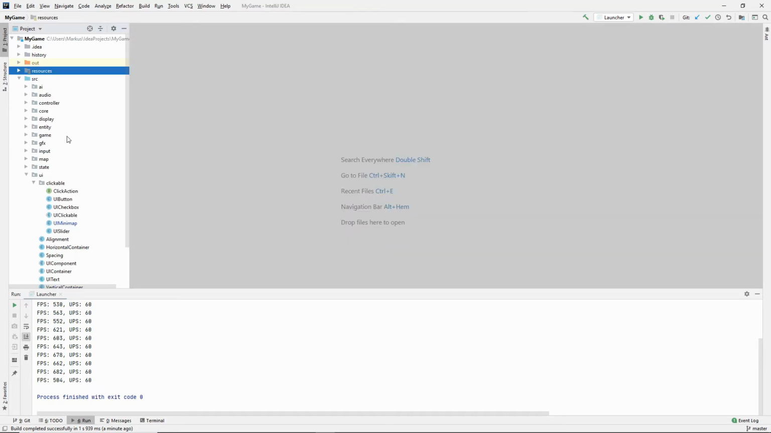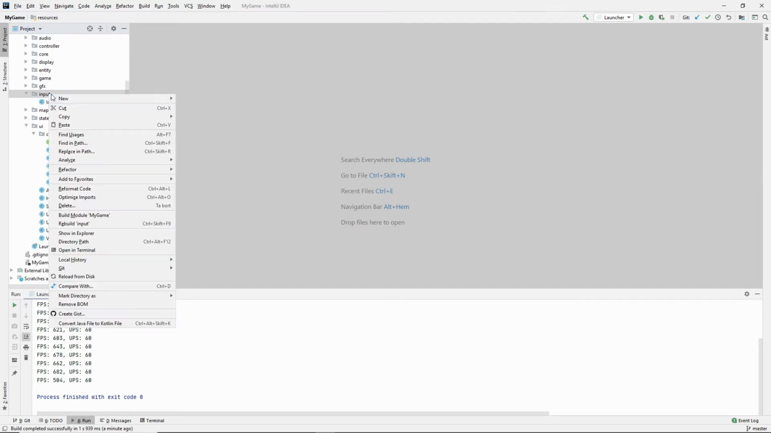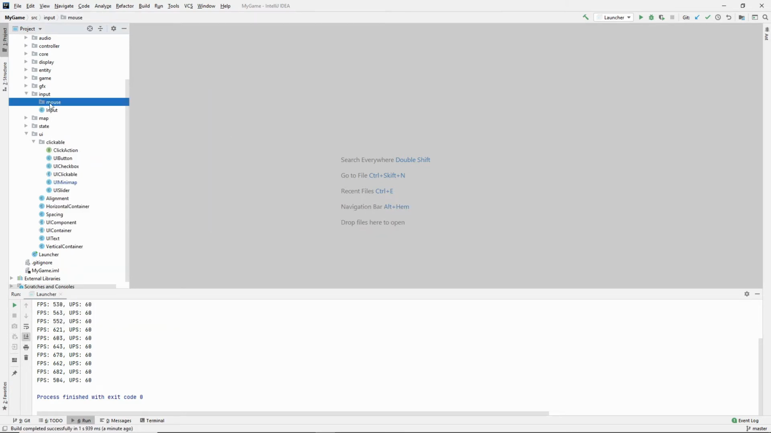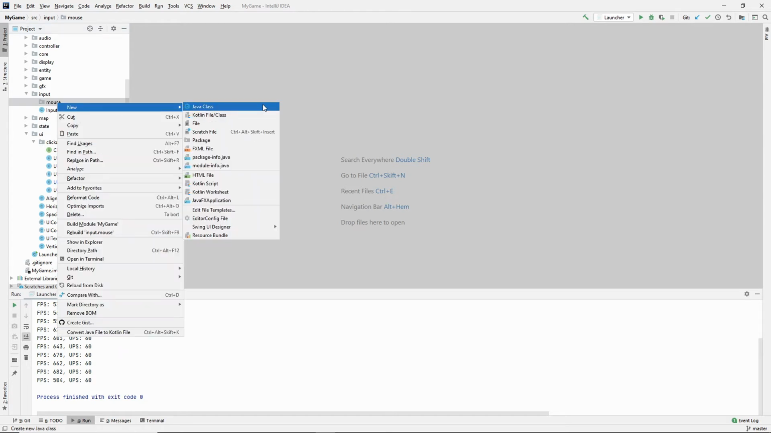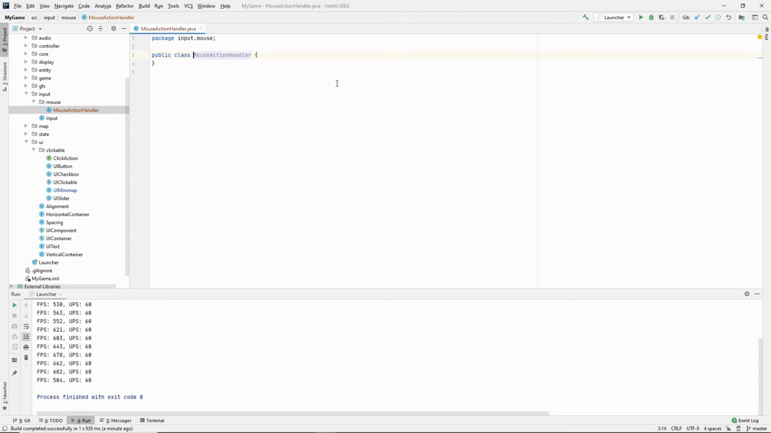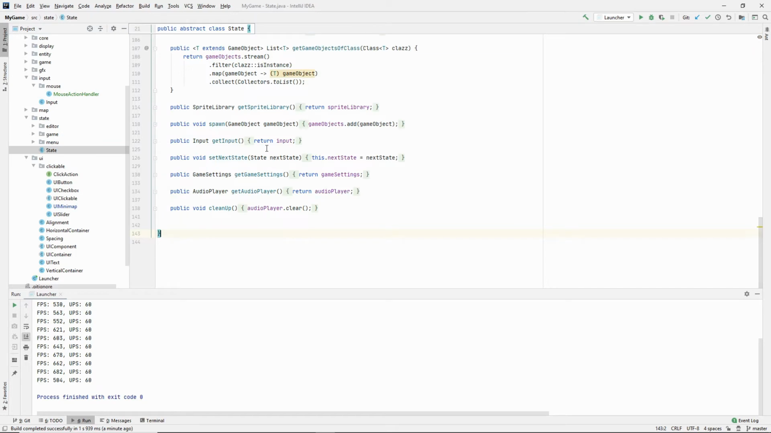Okay, and I wanna connect this to my button by using like a mouse button action. So what I'm gonna do for the input, I'm gonna create a new package inside of the input. I'm gonna say mouse, and in here I'm gonna create a class called MouseHandler.